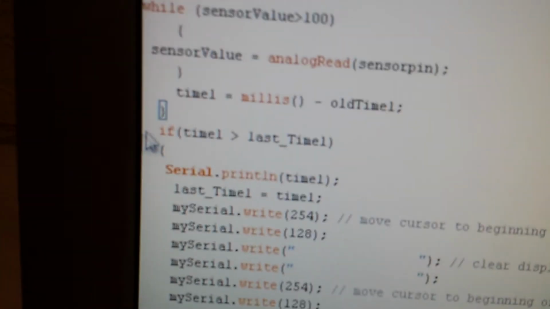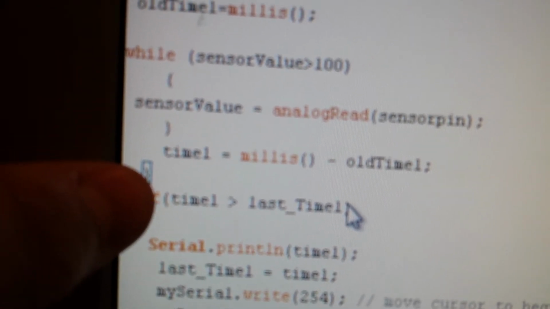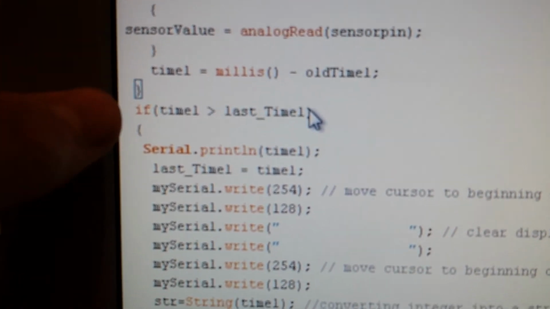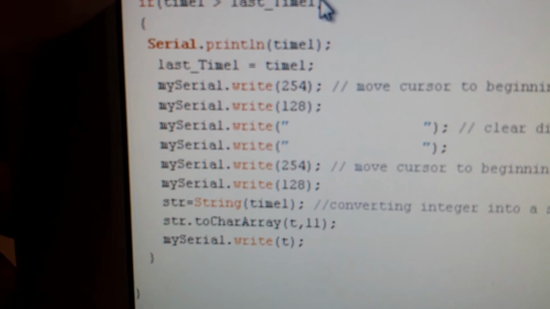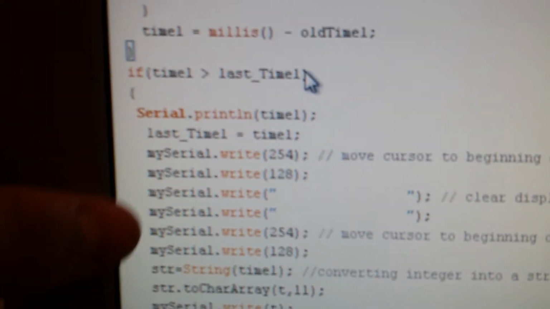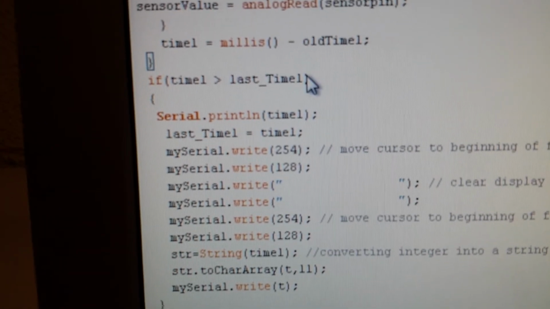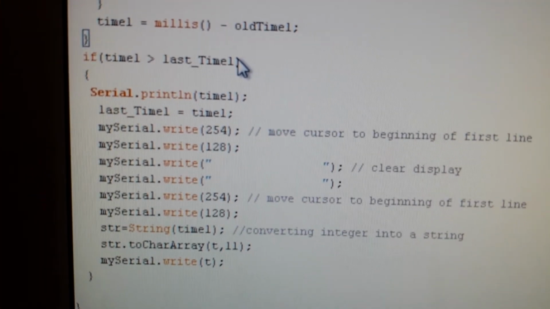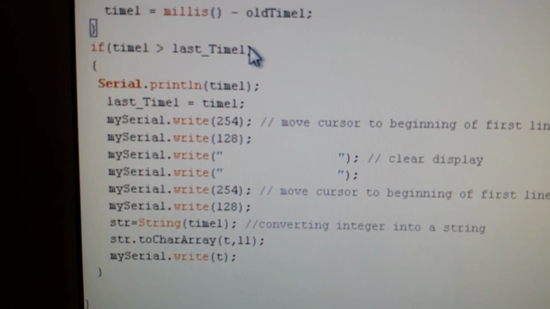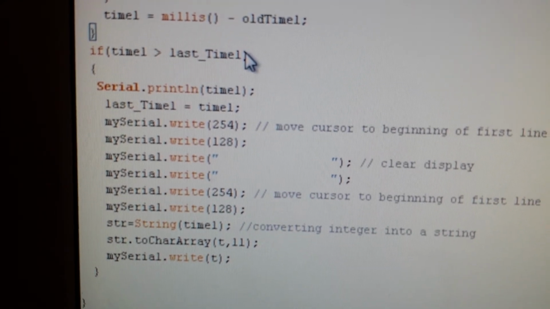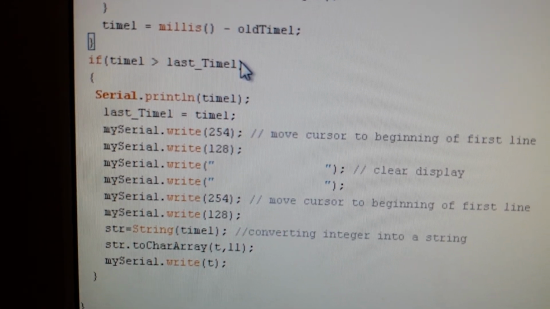And then we're moving on to another if statement. This if statement right here runs this entire next part of the code. So if time1 is greater than lastTime, it will run this code. If it's not true, it won't run it at all, which is the same for every if statement. It's going to run this, which it always is. So basically what it's telling it is Serial.print time1. lastTime equals time1.